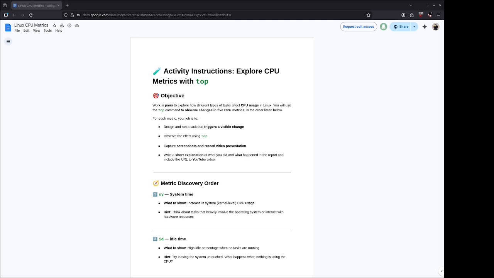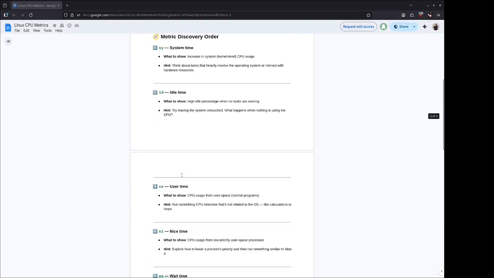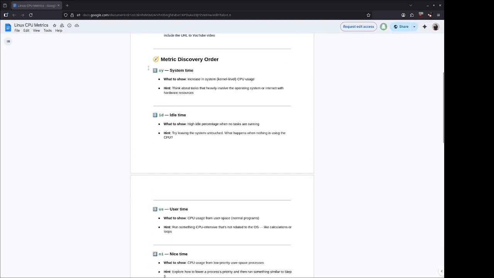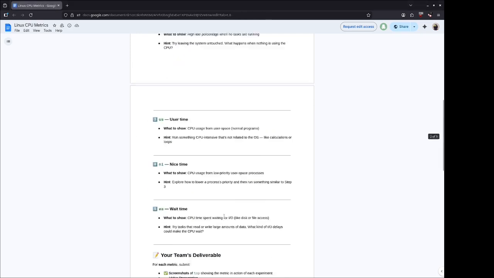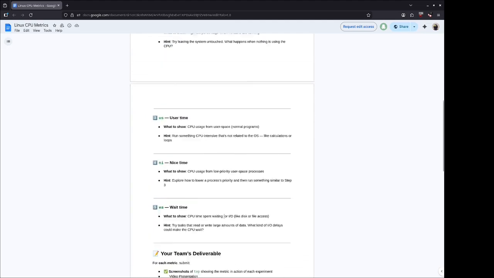We are from Team 8 and today we are going to explore the CPU metric using the top command in Linux. We will run 5 tasks to see how it affects the CPU. I'm going to test with 3 tasks. Here are the system time, idle time, and the third one is the user time. And for number 4 and number 5, I will let my friend explain it.